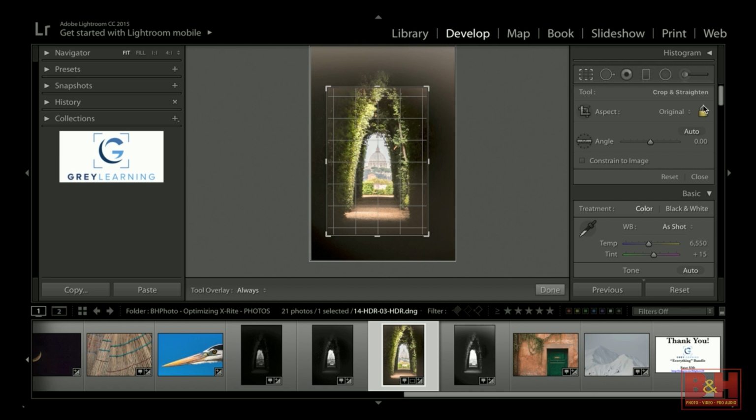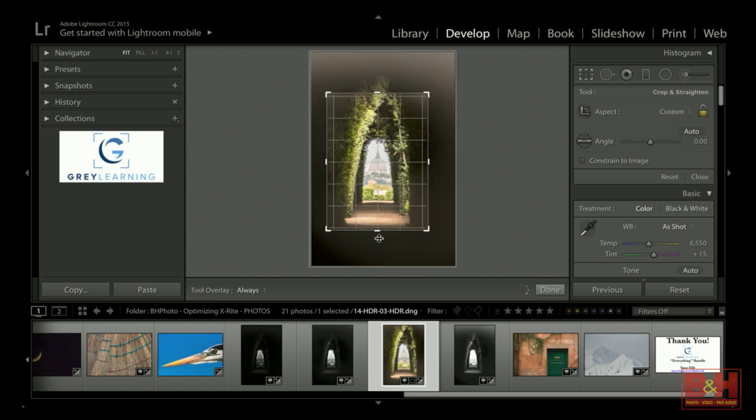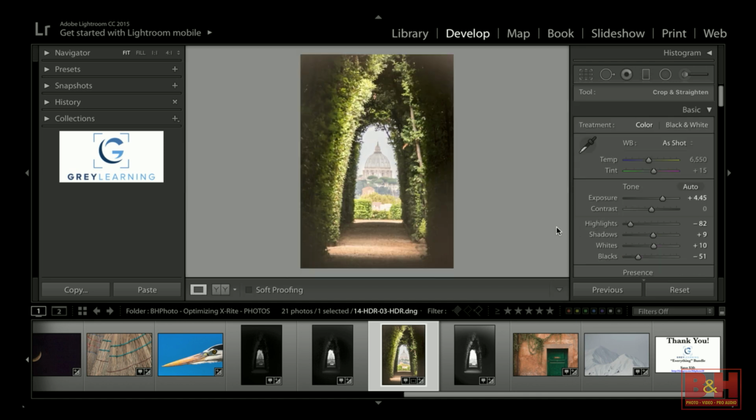You see the lock icon over here to the right-hand side? Notice that it's a closed lock. If I click on it, it'll open up, and then I can change the aspect ratio if I want. So I can adjust the height of the crop, for example, without adjusting the width. So maybe something along those lines, give or take. I'll click Done to finalize the crop.